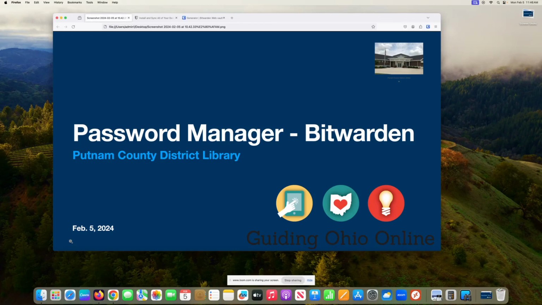Welcome to this week's session with the Putnam County District Library, the Guiding Ohio Online Grant. This week we are taking a look at a password manager called Bitwarden.